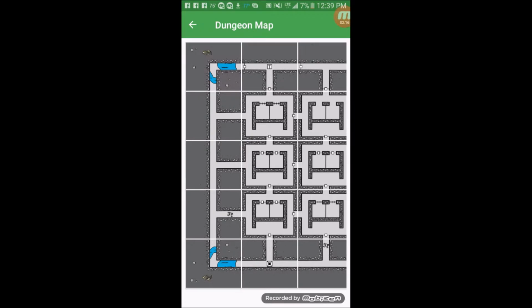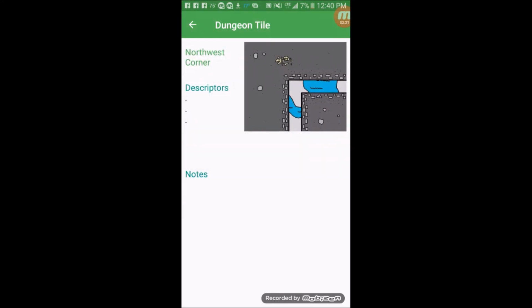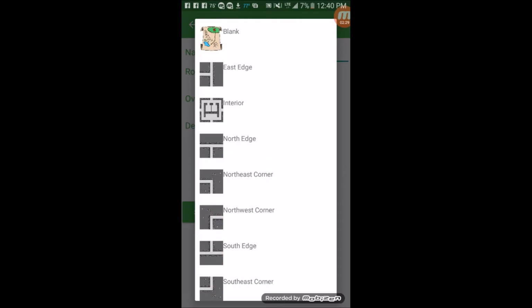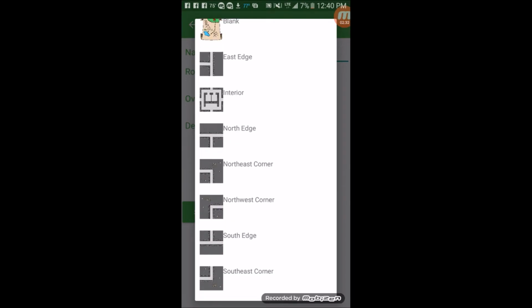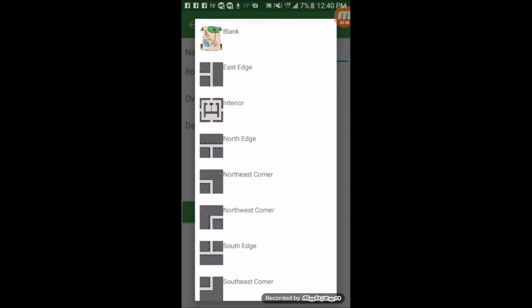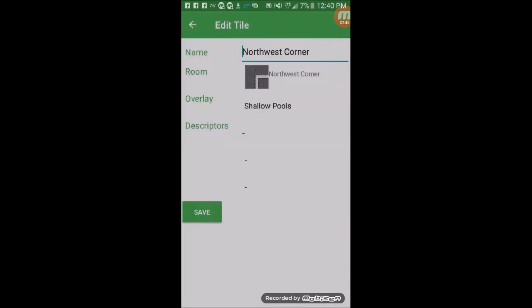What you can do in this is very similar to the overworld map, where you can click a tile, and then you can swap that tile out by long holding. This is a northwest corner tile. So say I wanted to change it with another type of northwest corner tile, that would be the option in there. Right now it's showing options for all tiles. In the finished version, you'll just have options for specific sets of tiles in there. We're not going to change this tile out, but what we are going to do is look at the overlay.